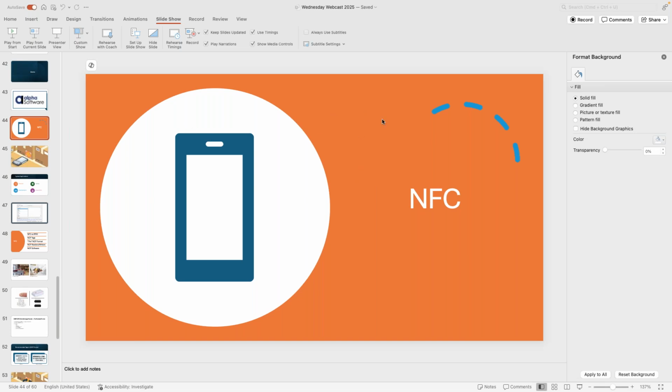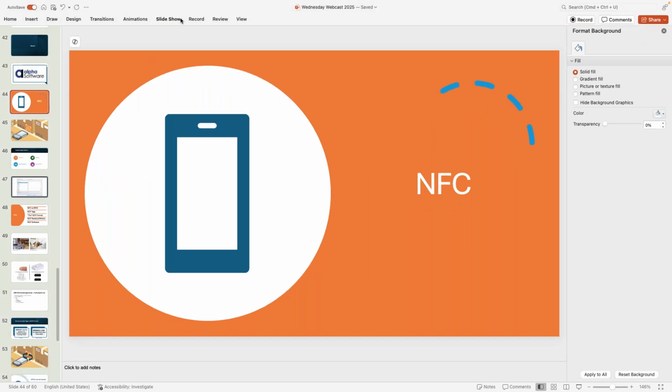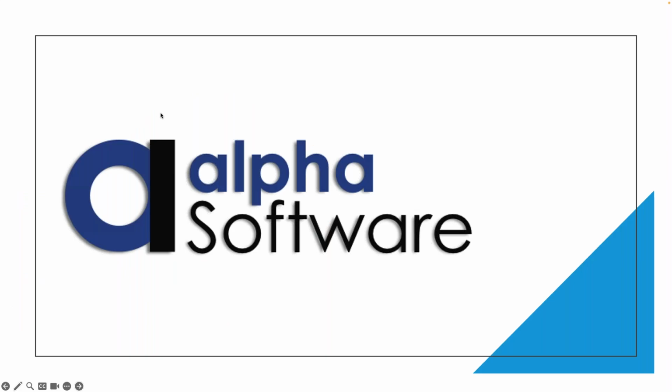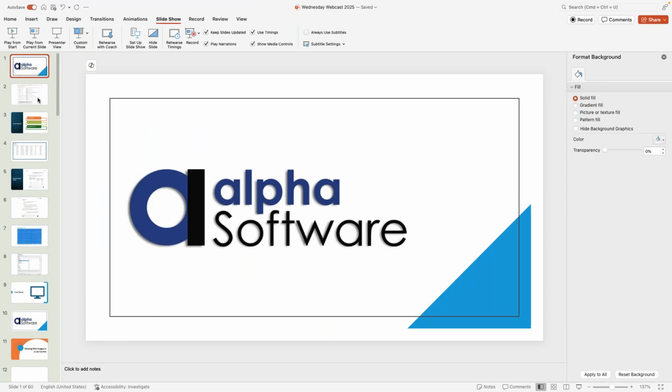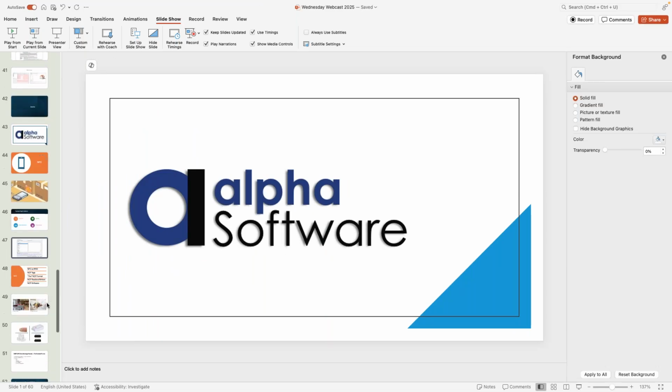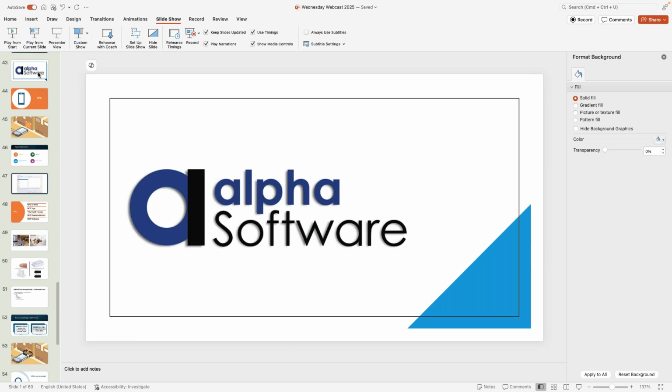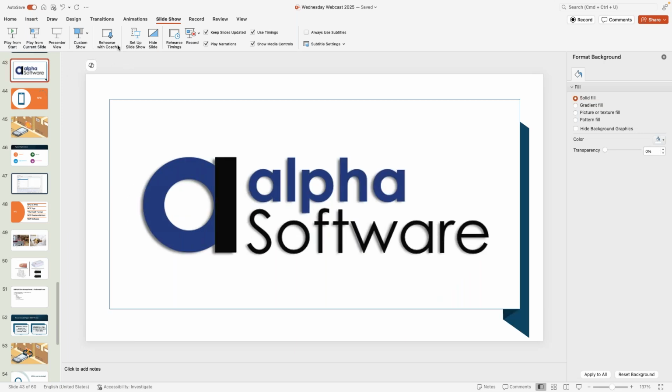So let's talk today about NFC. I'm going to go ahead and make this slideshow go full screen. Oops, that's not what I meant to do. Hold on a second. Let me scroll down here to where we're supposed to be, which is slide number 43. Here we go. I'm going to play from this slide.